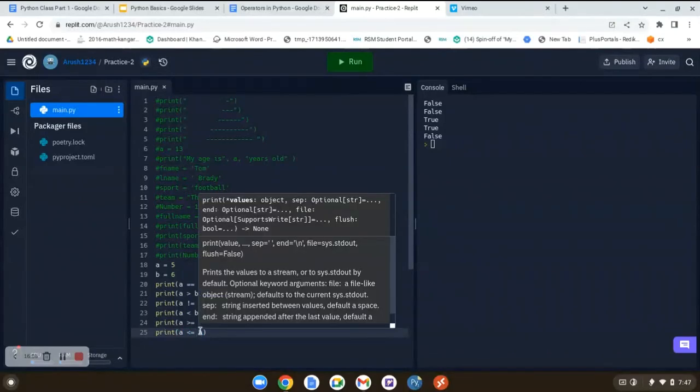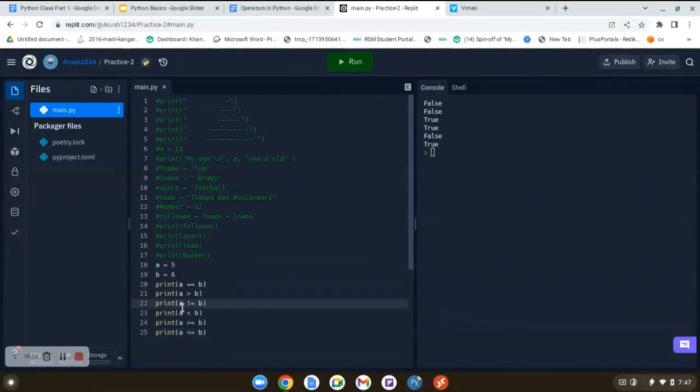Well, is 5 less than or equal to 6? Well, that is a true statement. So it's going to return false, false, true, true, false, true. So that is arithmetic operators and comparison operators. And now we're going to take a sneak peek into if conditions.